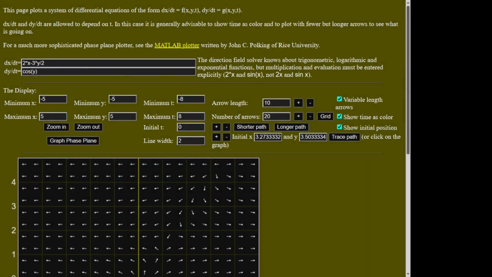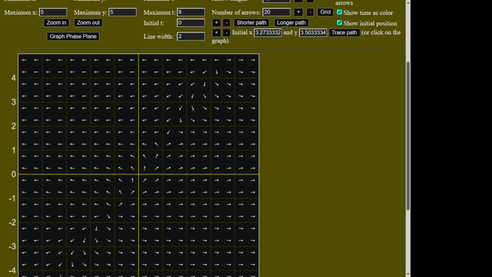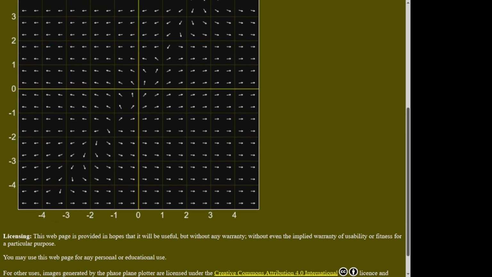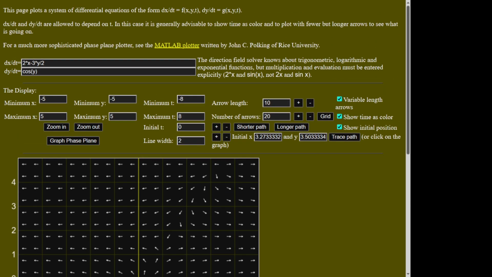All right, so here is a web-based piece of software called the Phase Plane Plotter. Let me scroll down to the bottom here so I can show the copyright statement real quick. All right, so the URL is here. That'll be posted in the description. Ariel Barton is the person who put the web version of it together. And if I scroll back up to the top, we can start plugging some things in.